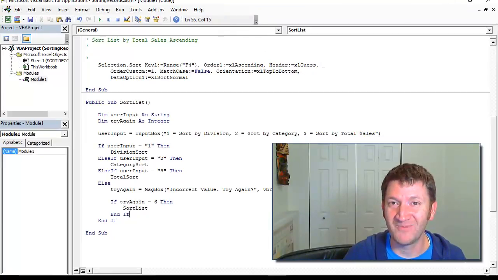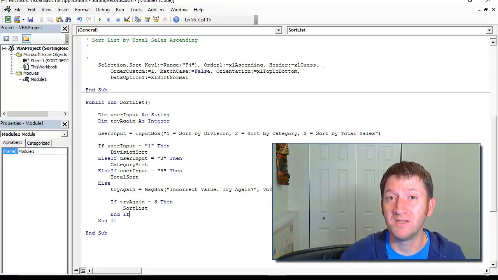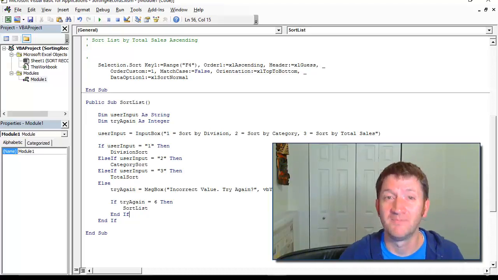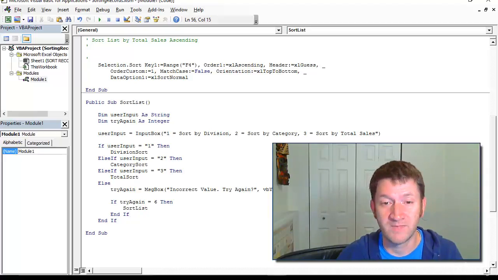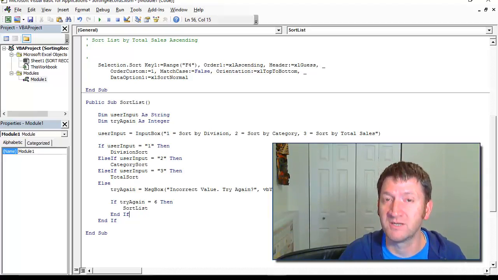So I've got this simple little variable in there called try again. It's an integer value. I'm making that equal to a message box, prompting the user, tell them what they did wrong. Hey, incorrect value, would you like to try again? They pick yes, then we'll rerun the macro, the procedure once again. If they choose no, then it has nowhere to go, and it just completes. It gets down to the end sub, and the procedure just ends.